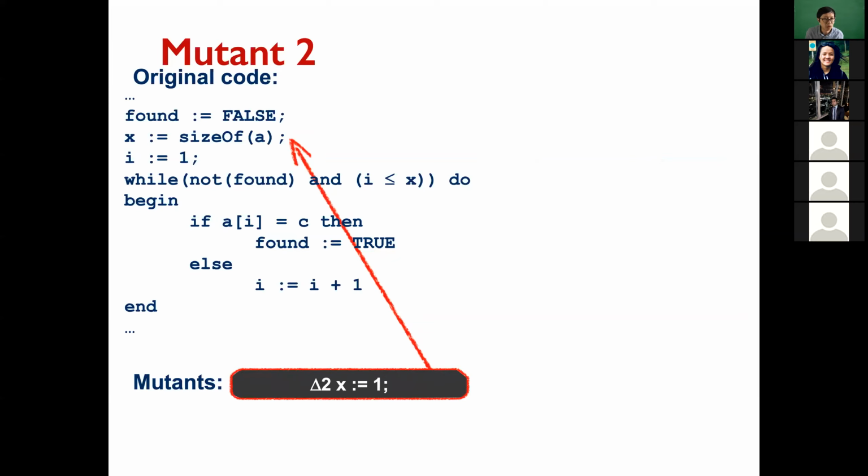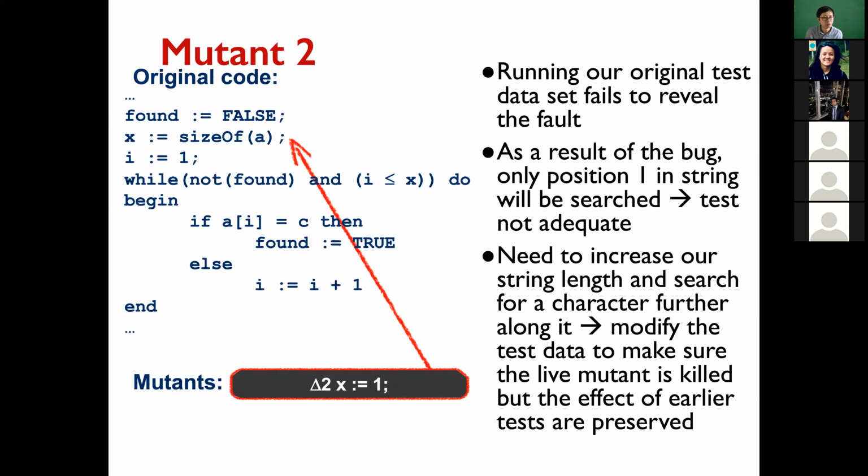Next, we do another mutant. Here, x equals size of A, we change it to x equals 1. And we run our original test data. But it's still correct. So our result is still correct.